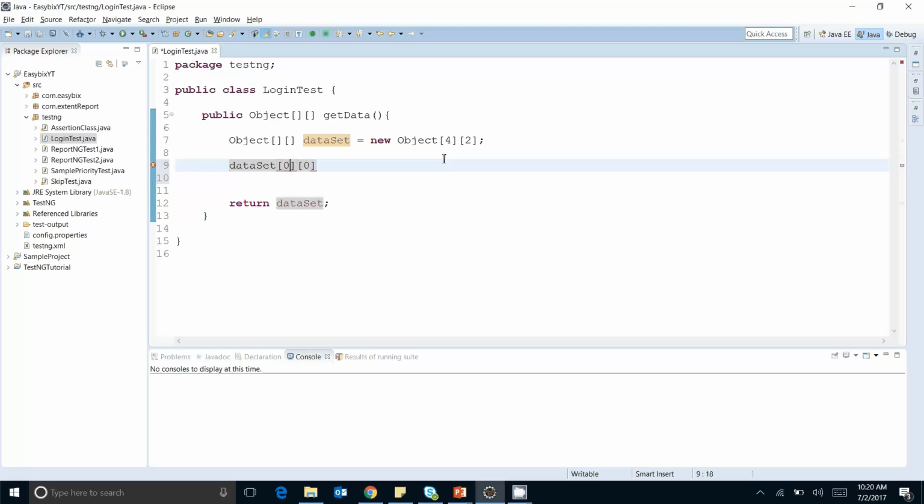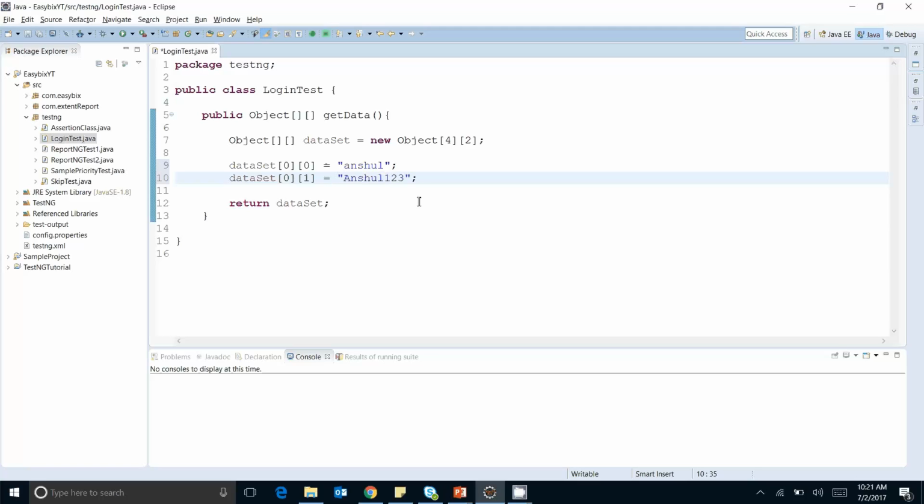dataSet[0][0] equals Anshul. And dataSet[0][1] equals Anshul123. So what is this? The data Anshul will come in the first row of the first column, because in an array the index starts from 0, that's why we took 0, and the first row's second column contains the data Anshul123.